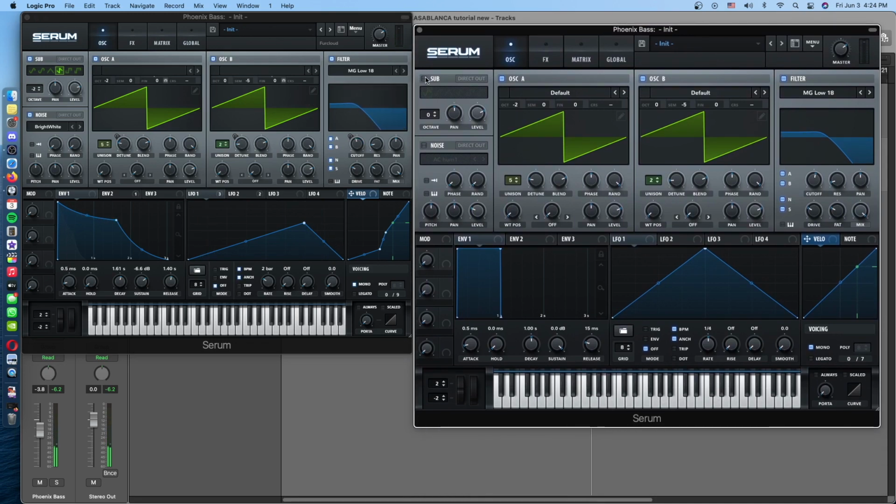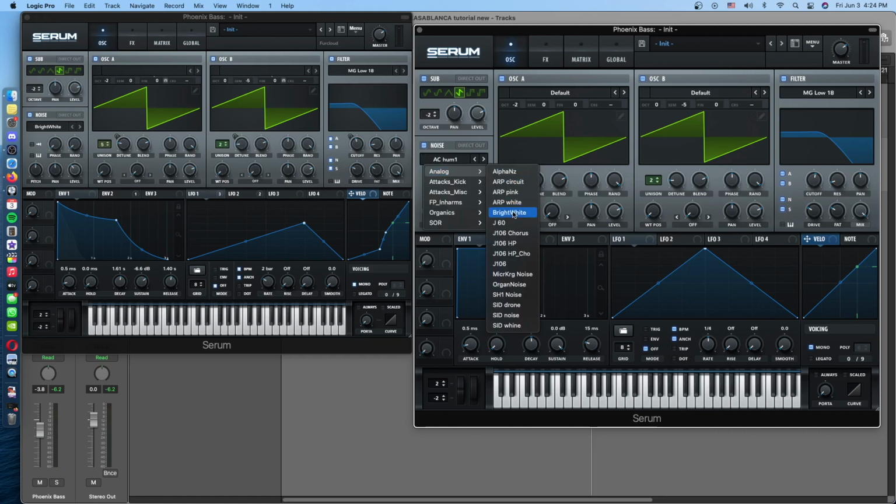And now let's turn on our sub oscillator. Let's select the saw wavetable. Let's take the octave to -2 and put that pin back to 0%. And yeah, just leave the level as it is. And now let's turn on the noise oscillator and select the analog bright white sample. And let's turn the level to about 38%.